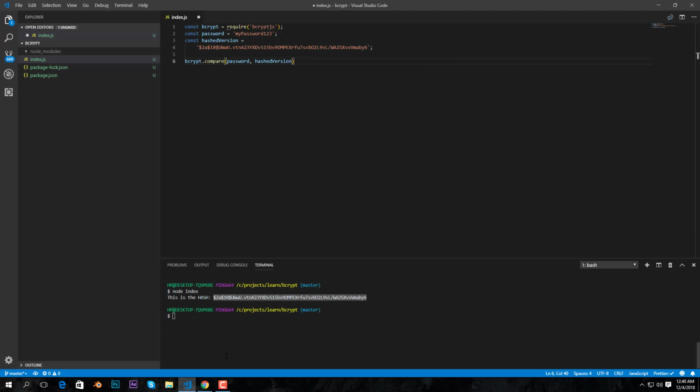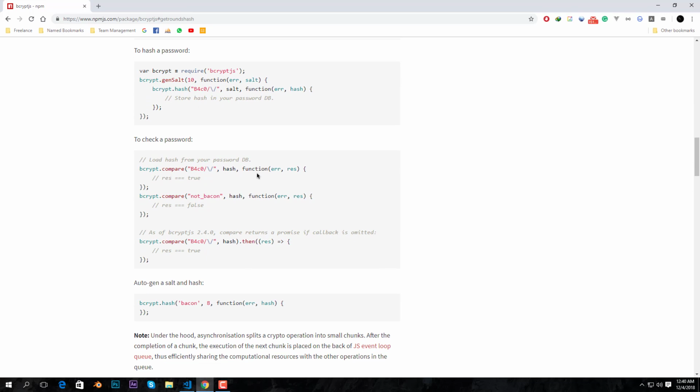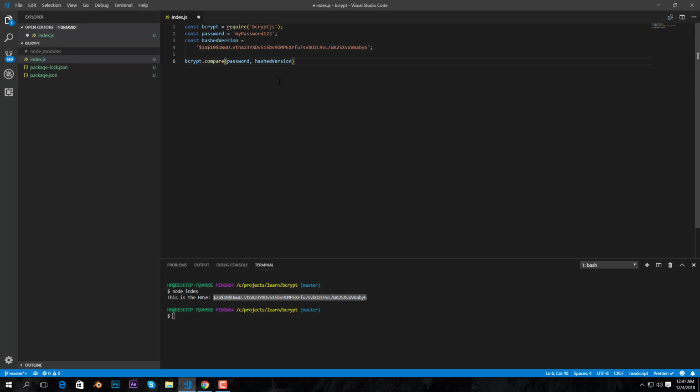If you're not familiar with promises, let's see their documentation right here. For compare, actually we need to give it a callback function which has an error and a res parameter. You can go to this link here and take a look at this wonderful package. It's also not like MD5 or SHA1, which are not secure. They have a lot of exploits that they could be broken with. But bcrypt is one of the most secure hashing algorithms, so don't worry about that.